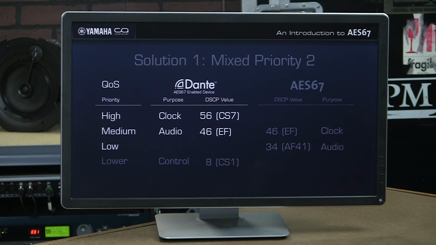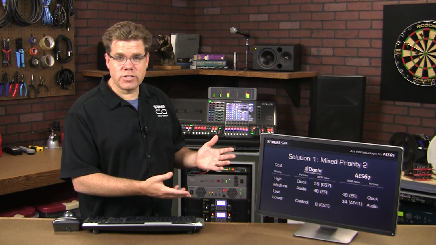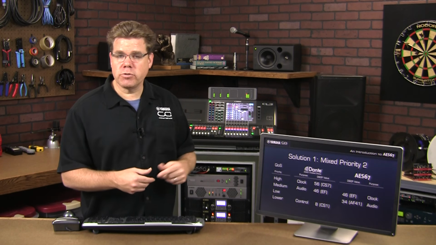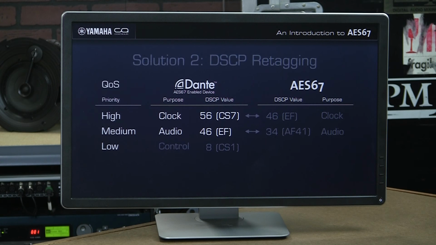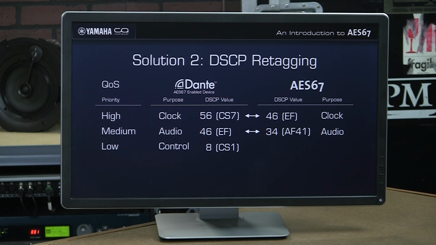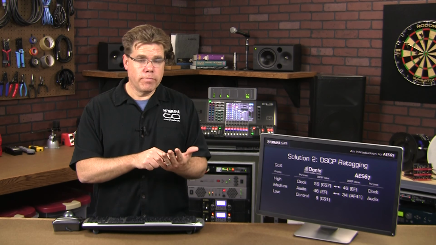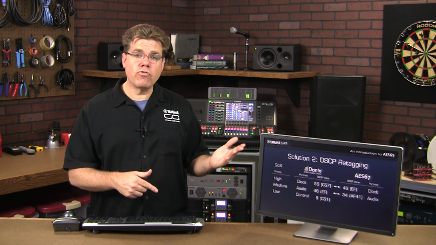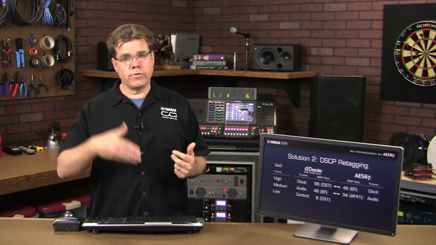The easiest solution is to simply blend the two DSCP schemes into one hierarchy. While this isn't an ideal situation, it's certainly easy to implement, and in a practical sense, it would work for most networks. Now, if you really want to meet the ideal, you could look in your switch and see if there's a feature called DSCP retagging. DSCP retagging instructs your switch to inspect packets as they come or go, and anytime it sees one DSCP value, you can instruct it to substitute another. So, you could use this to translate from the Dante DSCP scheme into the AES67 scheme, or vice versa.